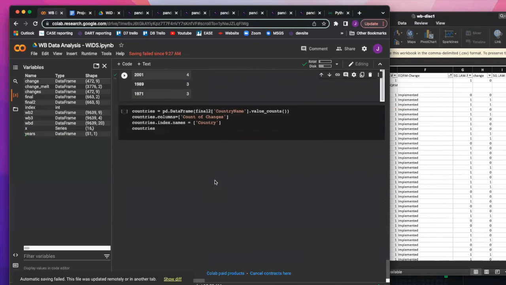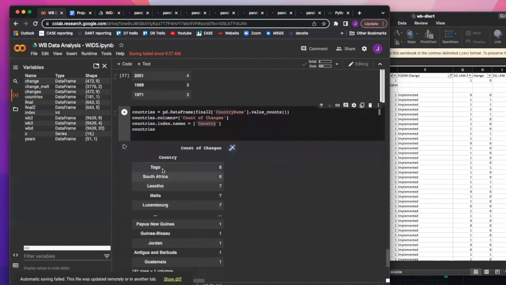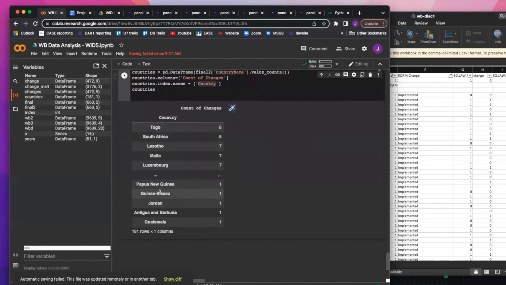And then I did the same thing with the countries. So countries, new data frame. We want it to search the country name and then give us how many counts of that country there were. And then call it the count of changes again, and the index is going to be the country. So this is what it looks like. Togo and South Africa had the most number of changes in these laws. They both had 8.